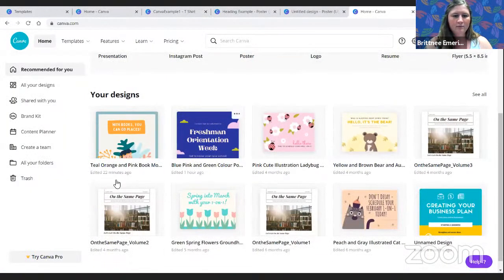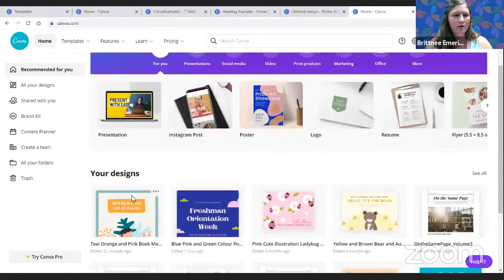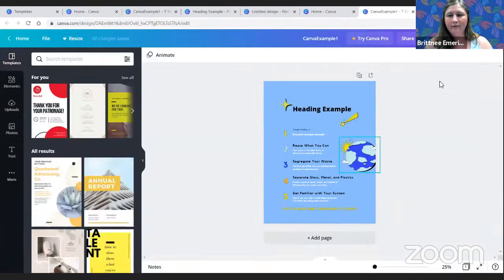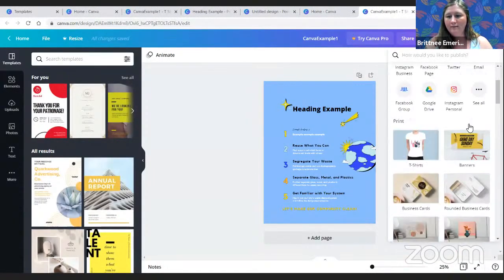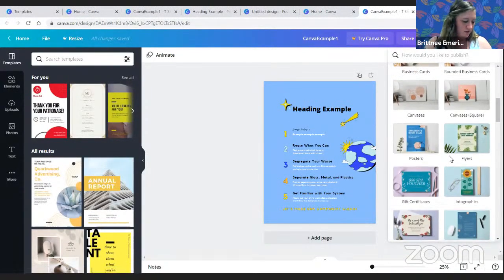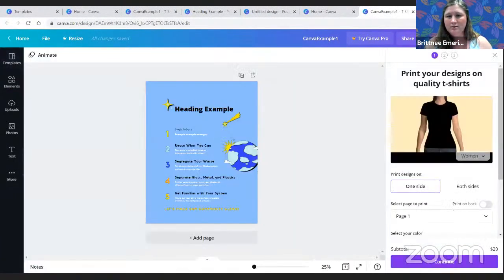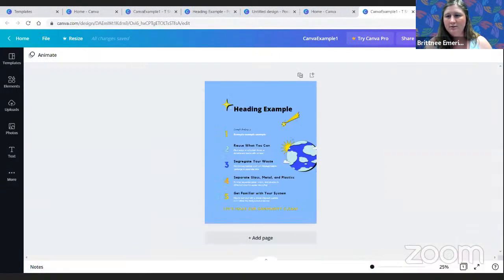Trying to get back to where I was. Okay, here we are. So you can do all sorts of different things with it. Let's see. So I don't want to print a t-shirt.